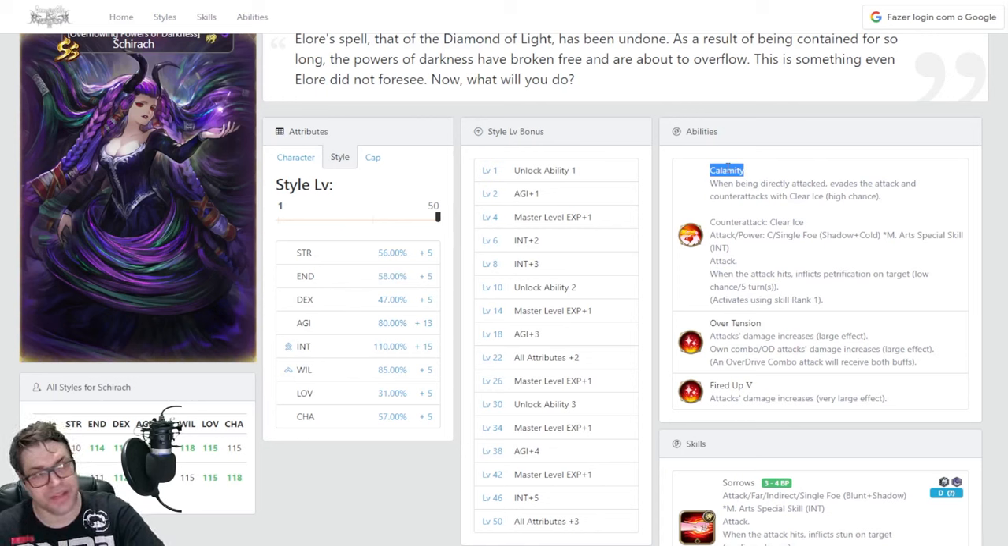When she's being directly attacked, she has a chance, 37%, to evade the attack and counterattack with a skill called Clear Eyes. This attack is the same as she uses when you are facing her as a boss. It's a very weak attack, actually C power only, single target, and it's shadow and cold damage. She has a chance to petrify.